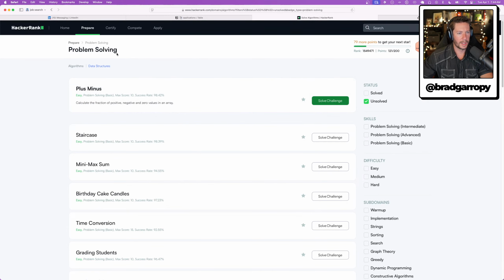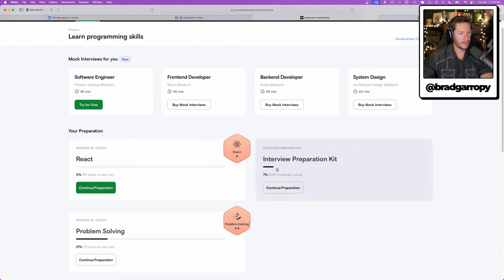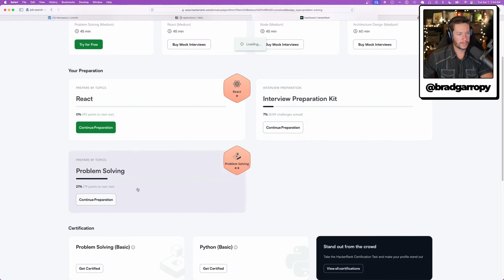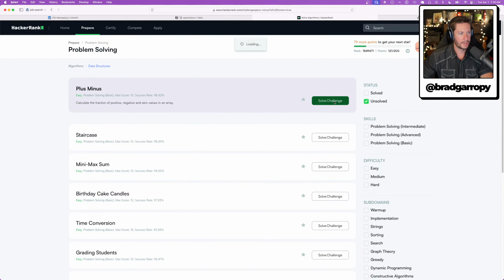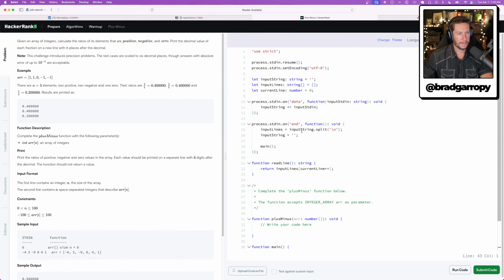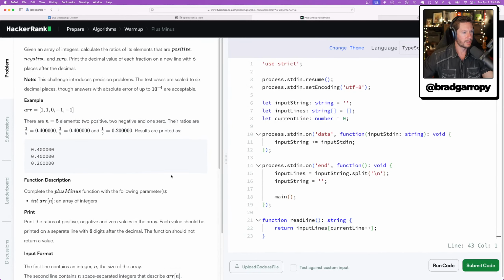All right, I'm in this problem, like I'm in this prepare. I did React last night. I'll do problem solving. And I'll just pick one of these and go. Okay. Given an array of integers, calculate the ratio of its elements that are positive, negative, and 0. Print the decimal value of each fraction on a new line with 6 places after the decimal.